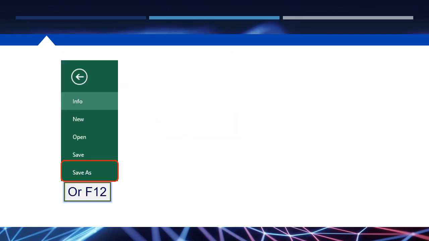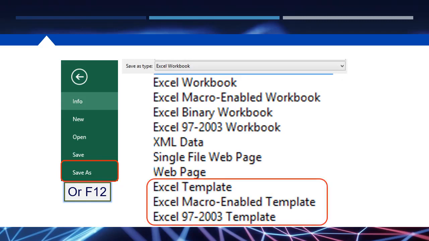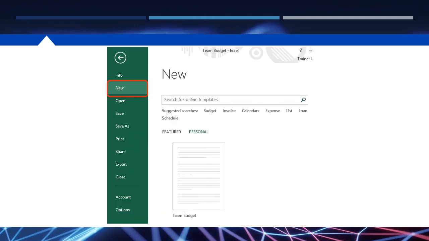So go to File, Save As, or one of my favorites, the F12 keyboard shortcut, and then when it says Save As Type, choose in there Excel Template. You have 3 options, depending on if it has macros or if you want to save it in an older version for compatibility mode. And then to open it, go to File, New, then Personal, and your template will be listed there.